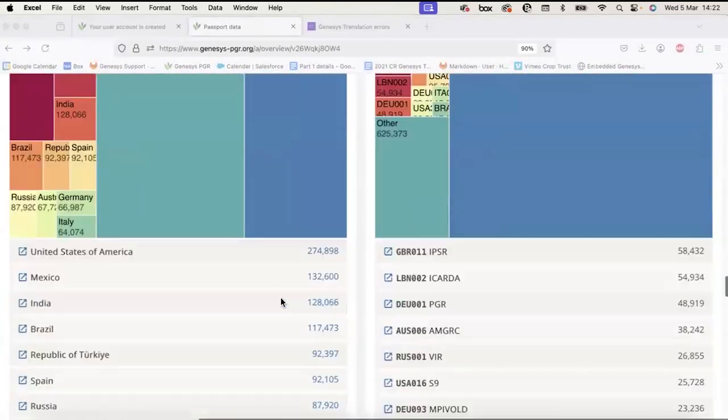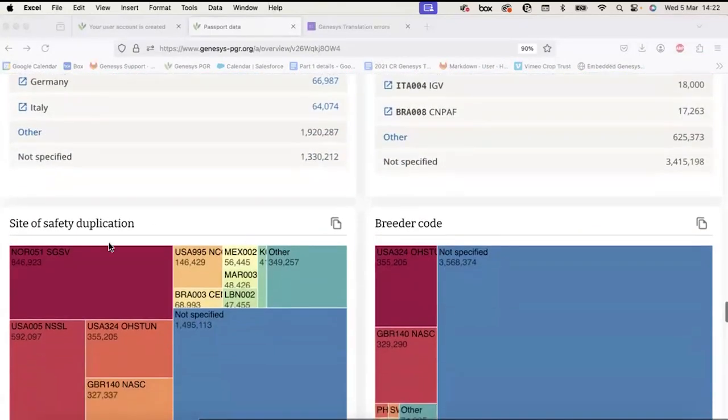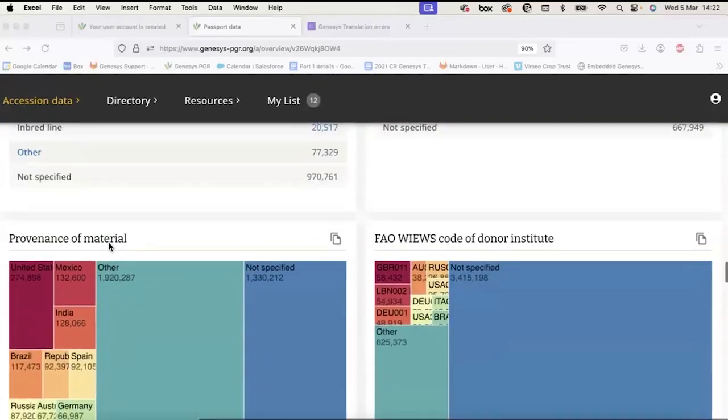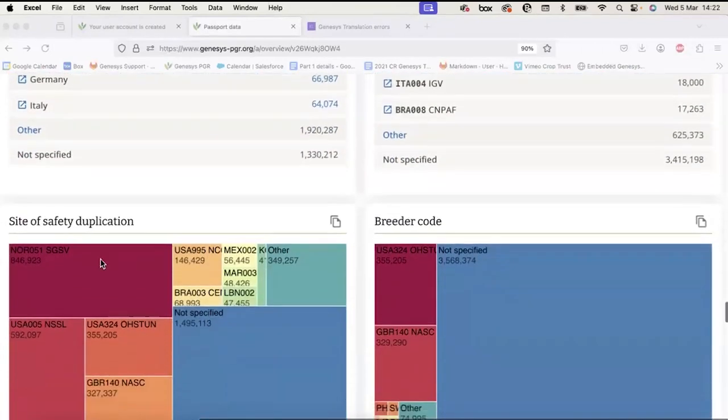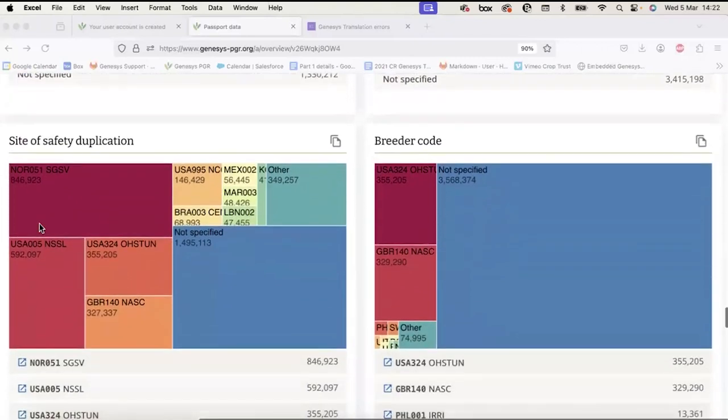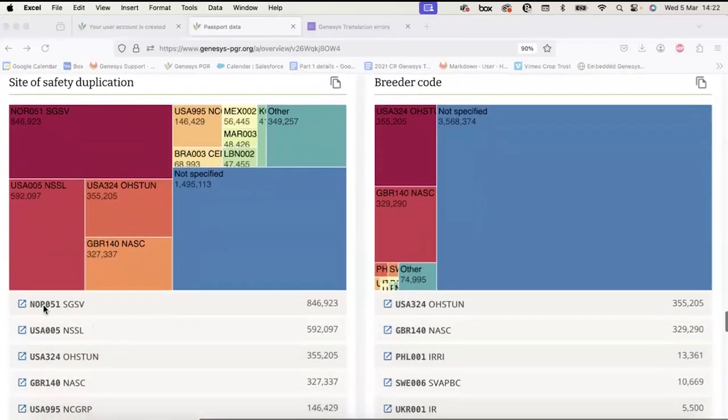And all of the others. And you will see that there's many of them. There's also information including the provenance of the material, the site of safety duplication. A lot of it is in Svalbard.